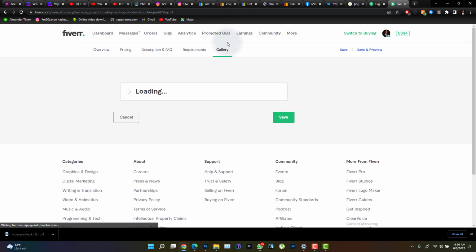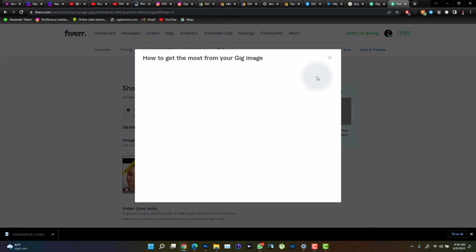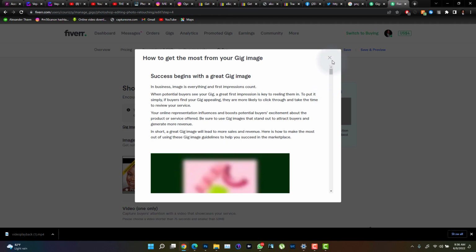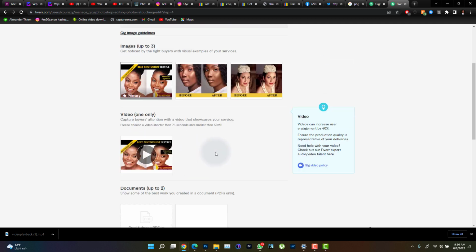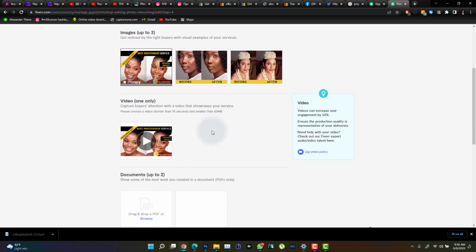And then the last stage is your gallery. This is where you choose the photos you want to use. It is also advisable you use a video. If you use a video, it's going to help you rank better, because a video is worth more than 1,000 pictures. So you can put a video. See, this is my video. So you can see that's my video.